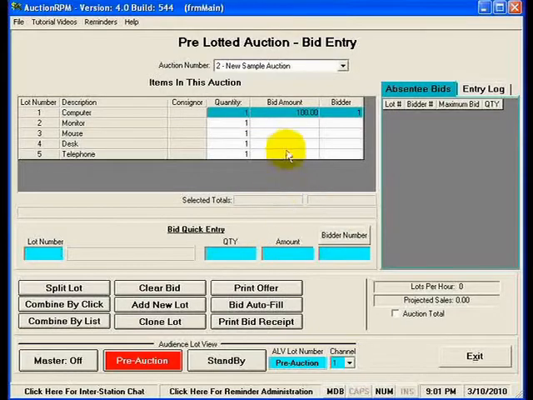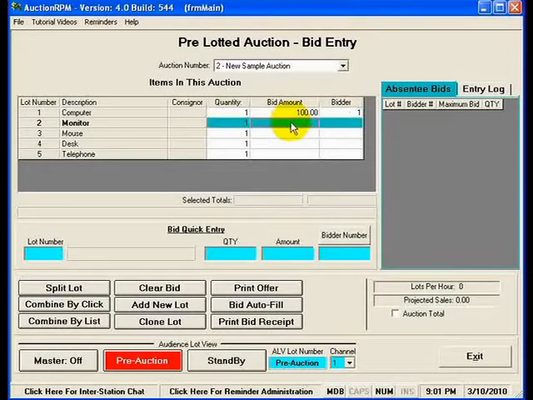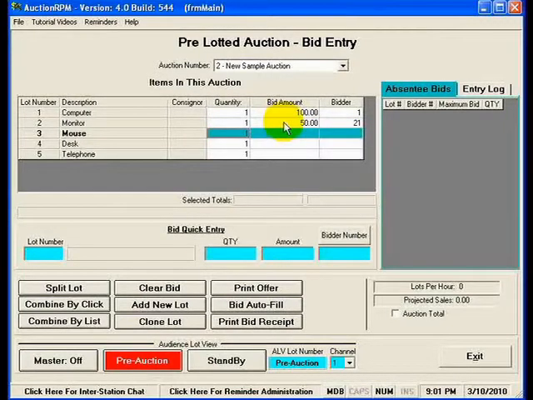Now, you'd also have the ability of entering in numbers directly into the grid up here. If that sounds better for you, then you're more than welcome to do so. Right now, for instance, this monitor, I'm going to go ahead and sell it for $50. So I'm going to type in 50, enter, enter, and then the bidder number that won the monitor, 21, enter, enter. You'll notice that now it has proceeded down to the next row, the mouse.